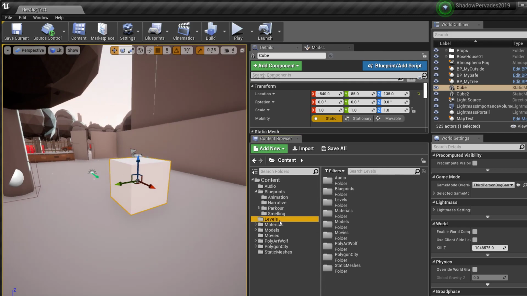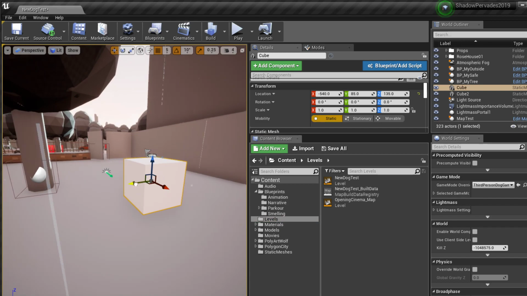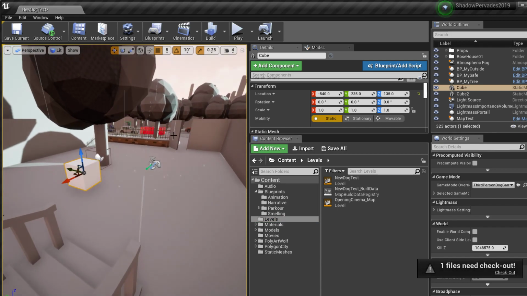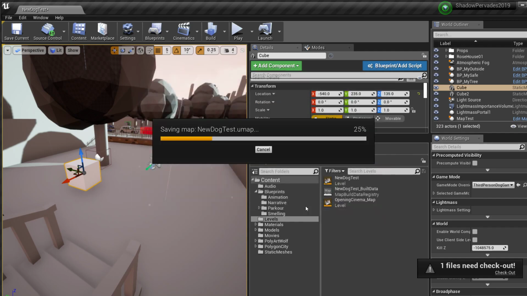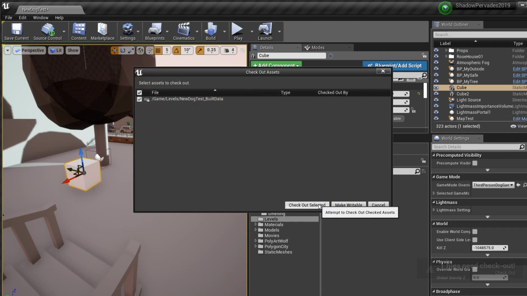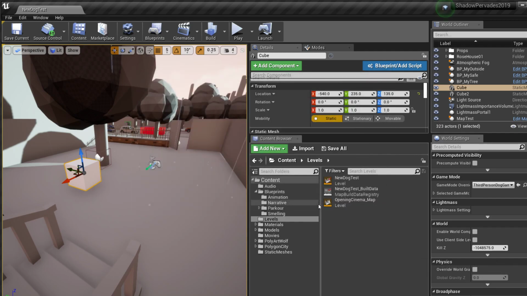For you guys checking out, let's say, for example, I made an edit to my level. I'm just going to move this cube, which would change the state of this level. Now I'm going to want to save it. I hit Control S. What will pop up says, hey, you're making an edit to a level, you need to check out this file. So I will check it out. And then also the build data on it will need to be checked out.